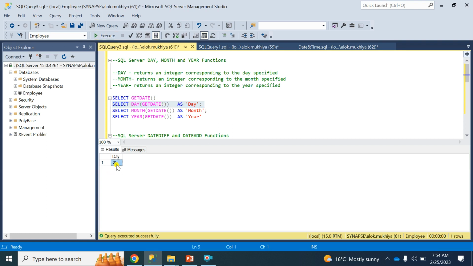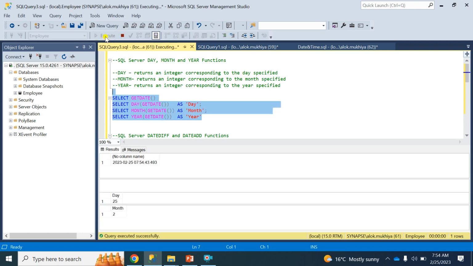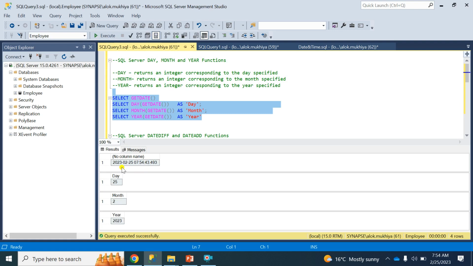It's 25, as today's day is 25. I can see only the month, which month we're getting there. You can see that it's 2 for the month, and if I need to get the year, you can see that it returns the year, right? Once I perform all these, you can see the result. Today's date is 25 Feb 2023, but I need only the day, 25, month, February, year. It's written separately, right?